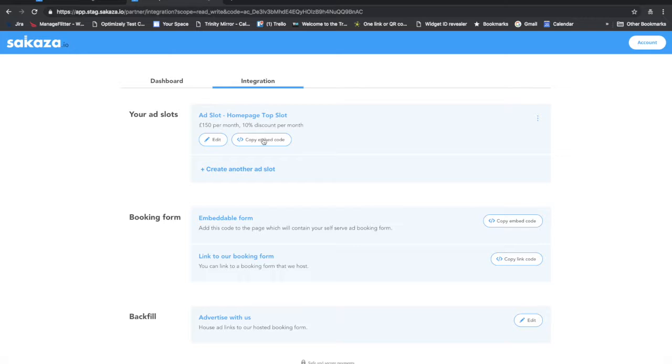Once you've created your slot, there's different options to then edit that slot. There's also the embed code that's provided, so you can embed the slot. And you can also decide whether you want to deactivate the slot, remove it from sale, or so on. And obviously you can create additional ad slots as well.